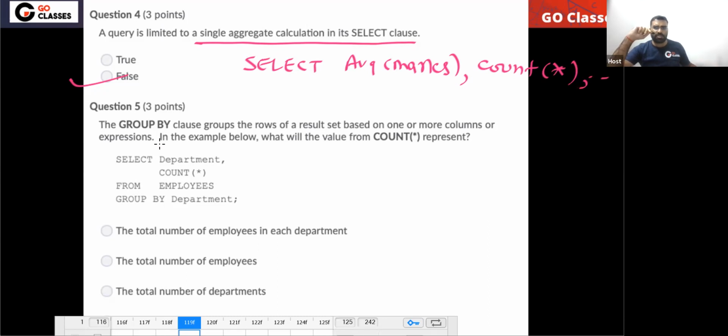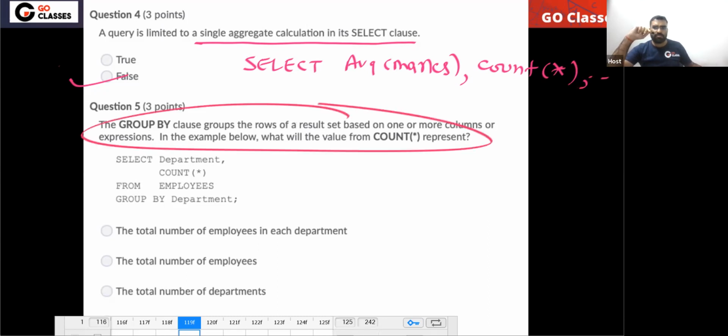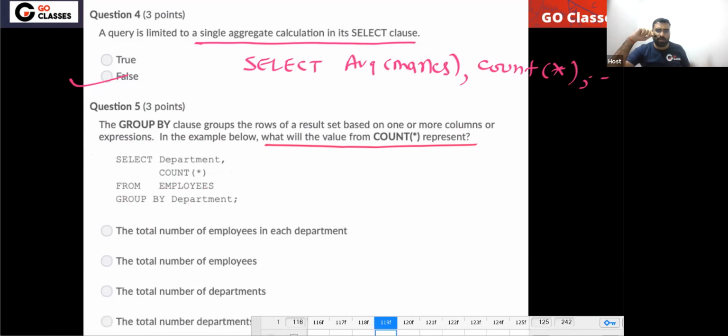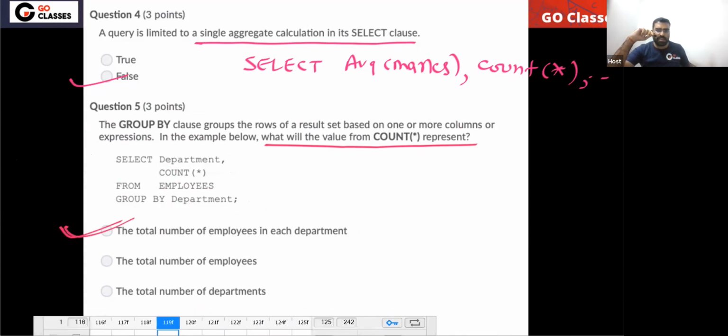What is the answer for the next question? The group by clause, what will be the output? Select department comma count star from employees group by department. So the total number of employees you are giving, right? Basically, in every department, what is the total number of employees? So your answer will be option A.